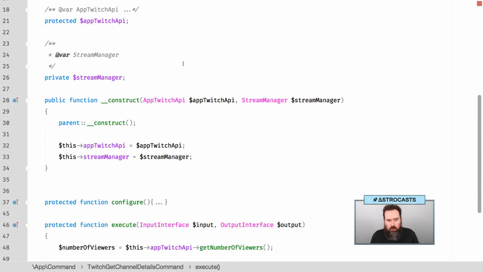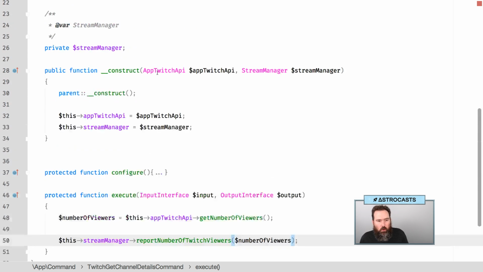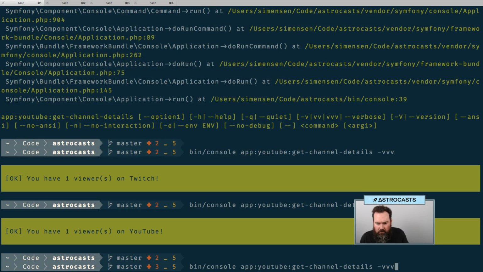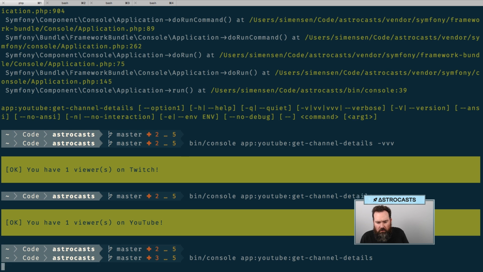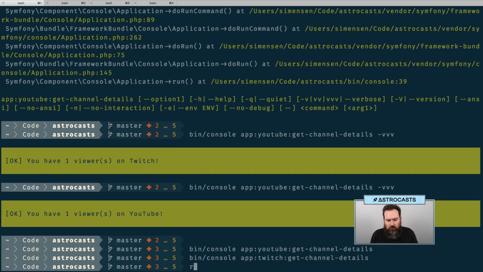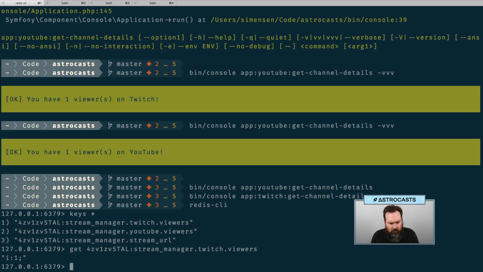Okay. So one thing I could consider doing is doing all of this in one console command. It might be better, but I think I'll just do this for now. So get channel details. And Twitch. All right, so let's do get Twitch viewers, YouTube viewers.